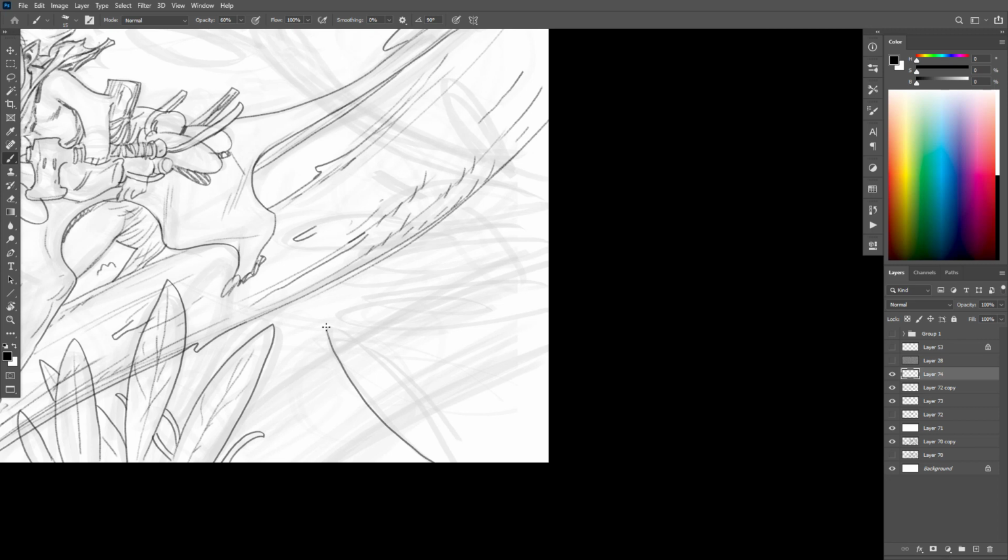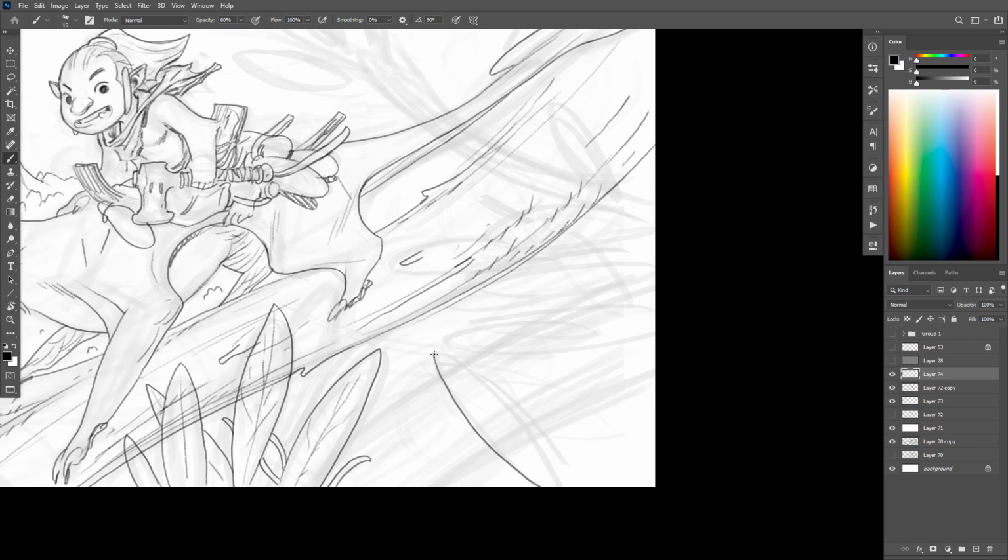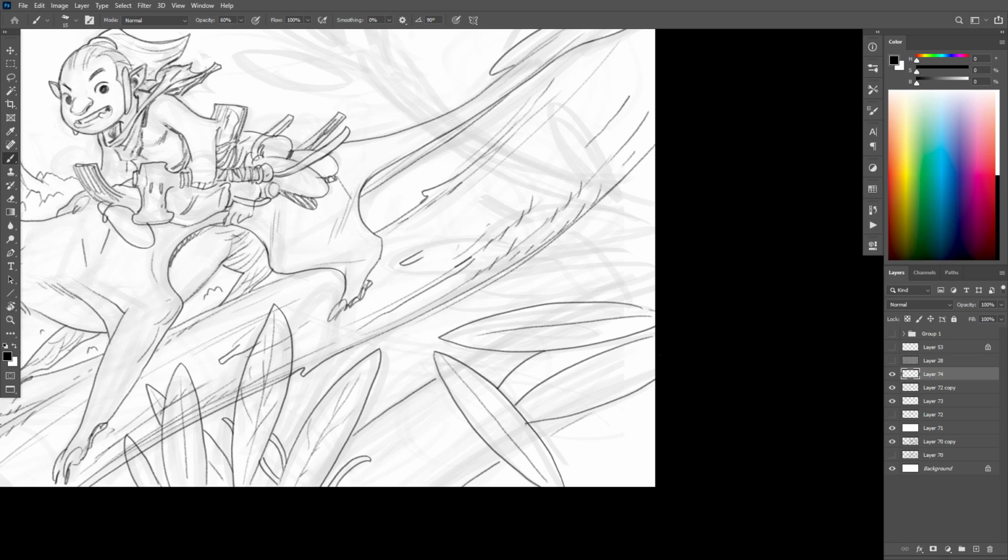And another one here. Branch. Leaf. Leaf. Leaf. Those little curly things, again, I don't really know what they are, just breaks things up, adds some extra overlap.